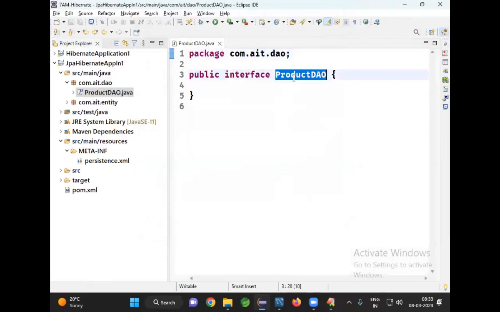What's my interface name? Product DAO. In this interface, first I want to add the method declarations. Where do the method definitions come? In the implementation class. But currently we are writing an interface. In an interface, what do I have to add? Method declarations. I will add the method declarations here.